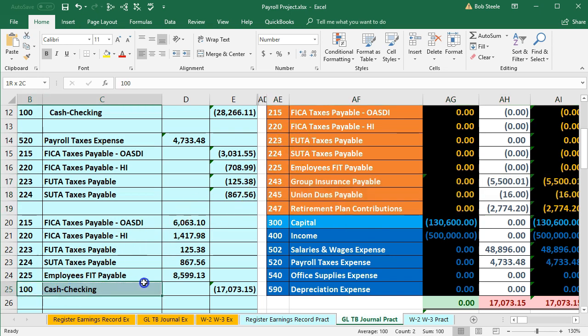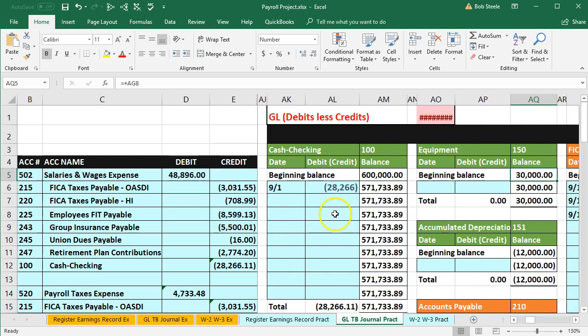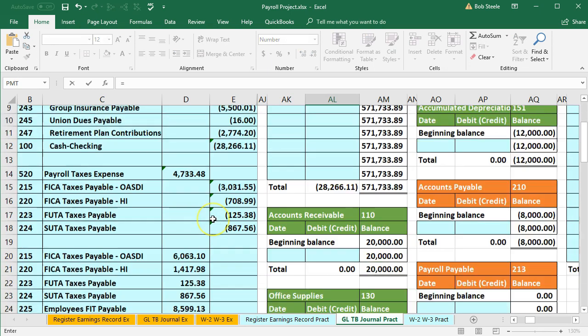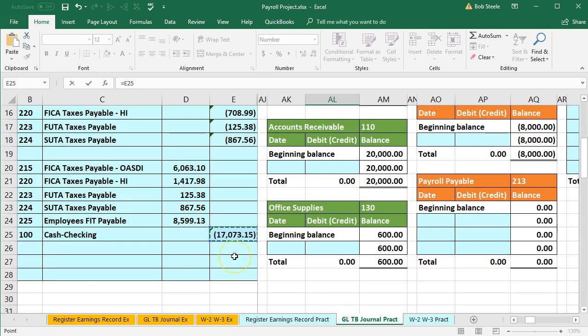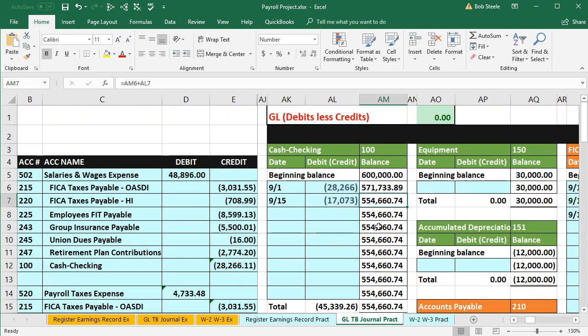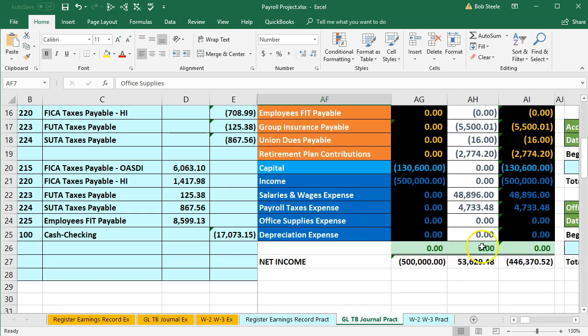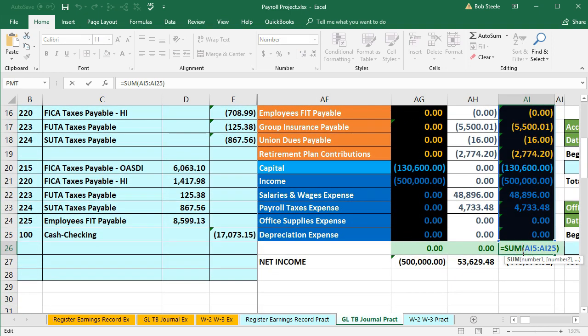Okay, so now we'll just post the cash out. Here's cash up top. First account on the general ledger. So we're in AK7, 915, and then in AL7 equals, scrolling down, picking up that 17,073 and enter. And that brings cash down. Okay, so if we scroll back over, then we should be back in balance. So the green zeros put us back in balance.